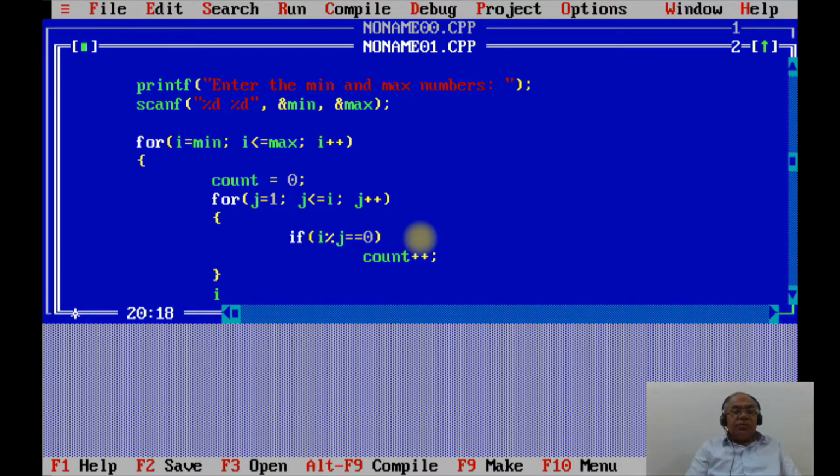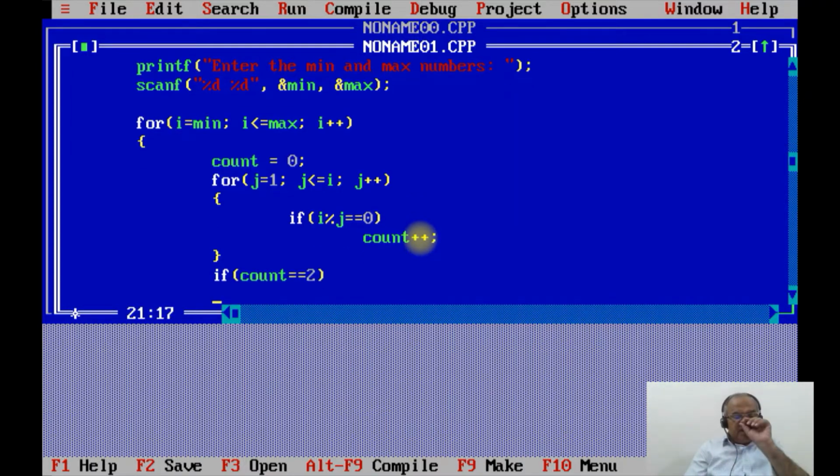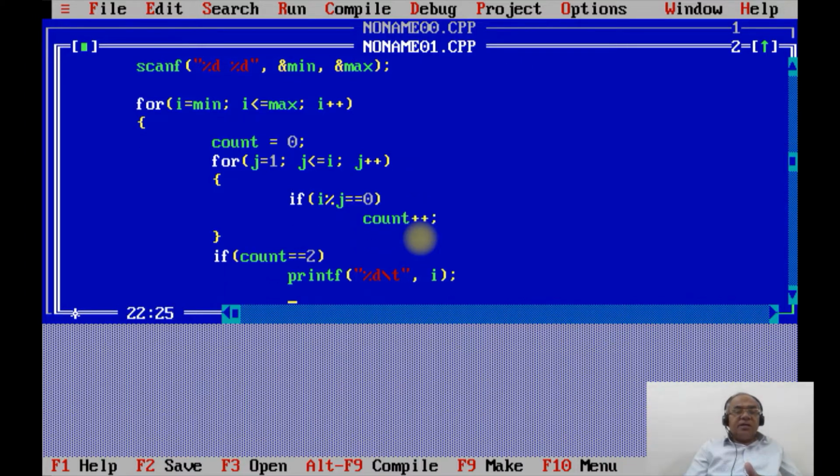If count is equal to 2, and the condition is true, then I want to print a percentage d backslash t. What I want to print is the value of i. I will say i and close, then semicolon. Once you do that, the loop is ended.